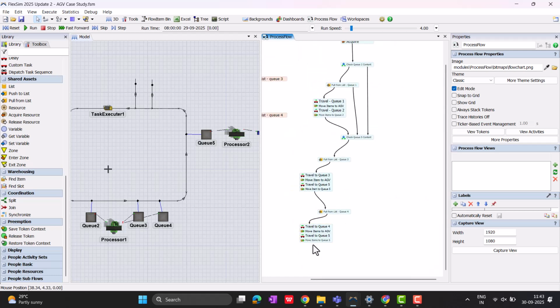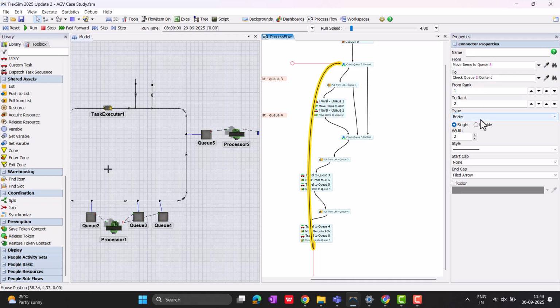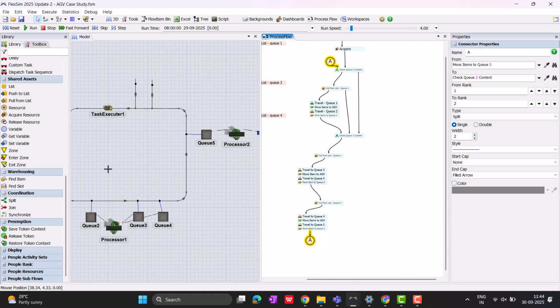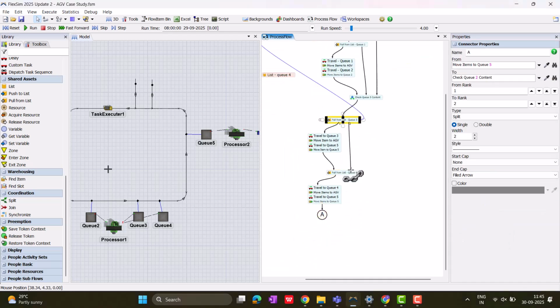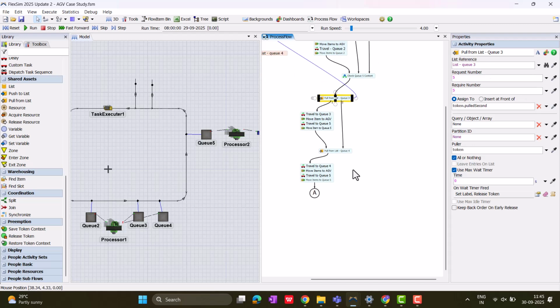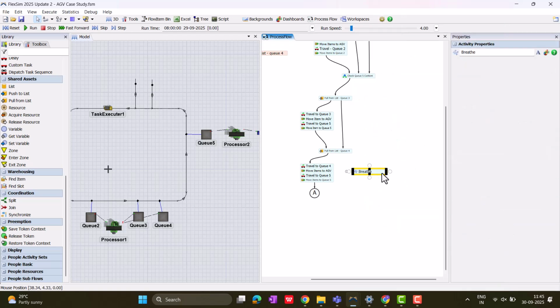Now, we need to loop this process. To do that, after completing the third section, I'll use a connector to link it back to the first decide activity, just like this. I'll use a split connector here. I'll also drop a connection from the second pull from list to the third pull from list, which means, if the AGV doesn't find items in Q3, it will go check Q4, completing the loop.